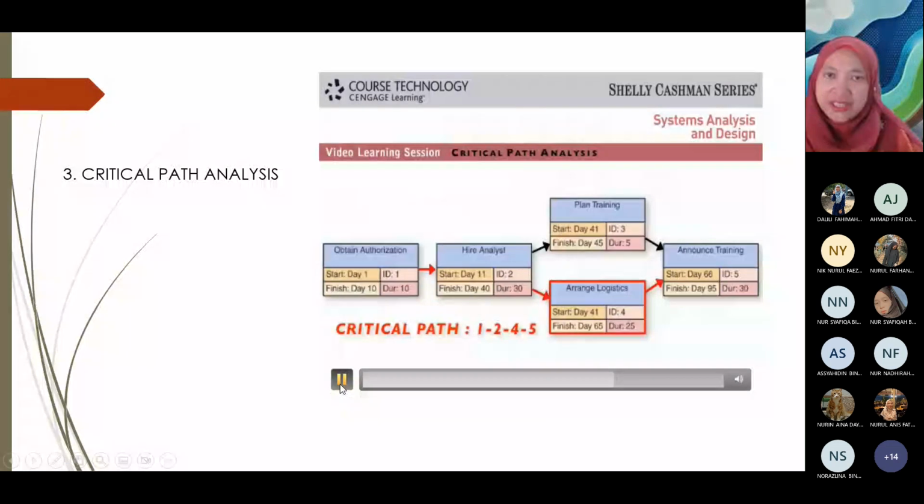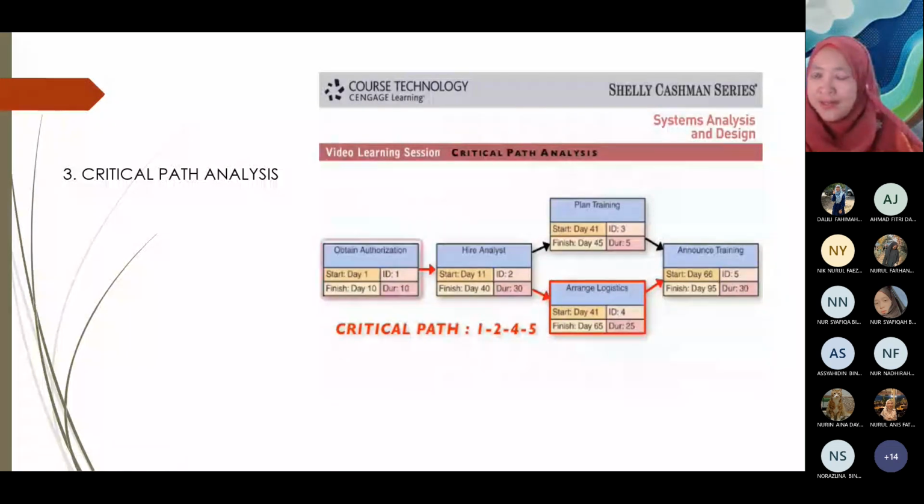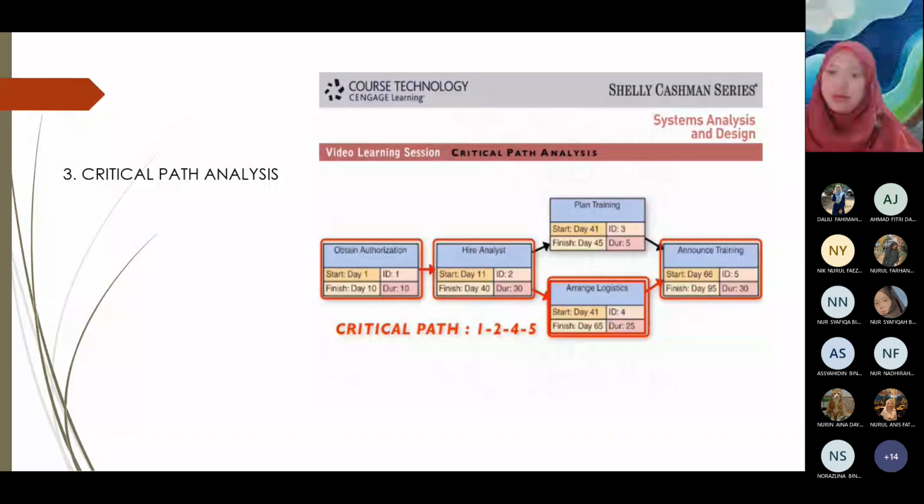Okay, through this illustration, I hope that you can have a better understanding of what is critical path. Critical path is a series of paths that cannot be delayed. Otherwise, the delay will make the project as a whole delay to finish. Okay, here highlighted are ID 1, 2, 4, and 5.